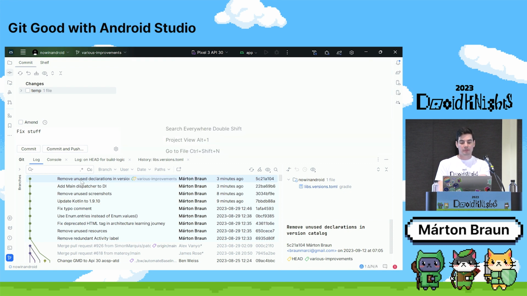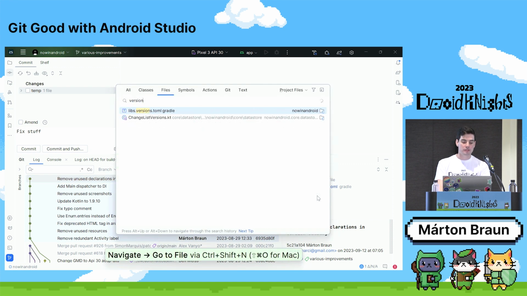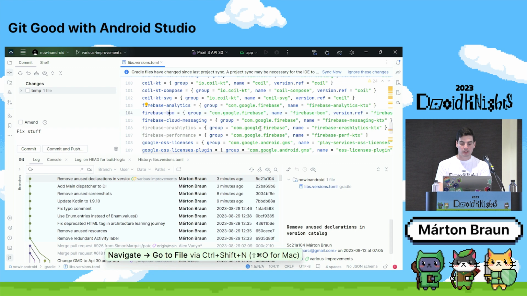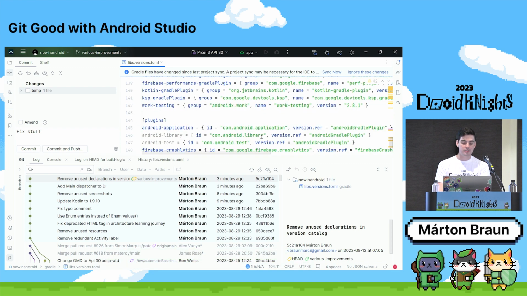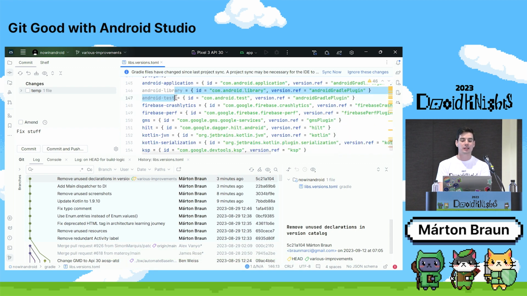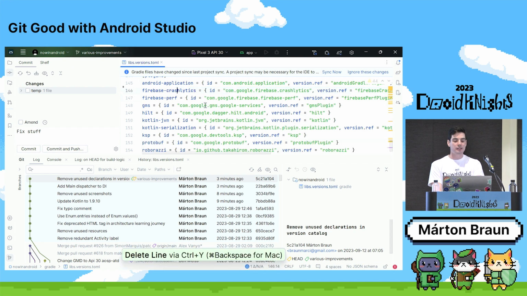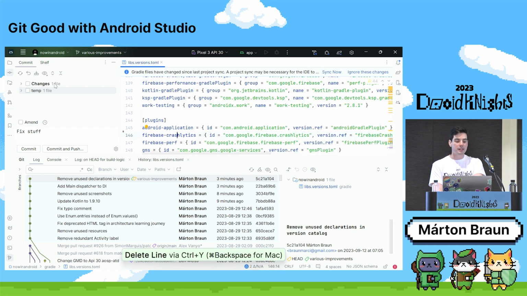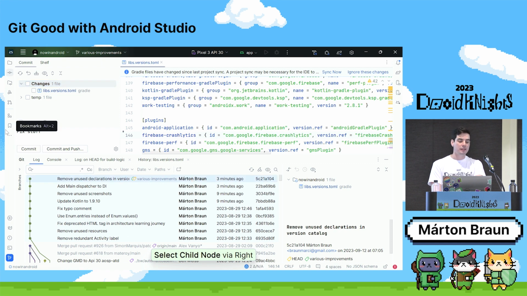So for example, let's say that I left out something from this last commit, which was removing things from version catalog. So if we go to the version catalog file, there's actually even more unused things in this project. So let's say that I wanted to remove those couple lines as well, and I wanted to put this into the last commit. This is the easiest edit you can make.